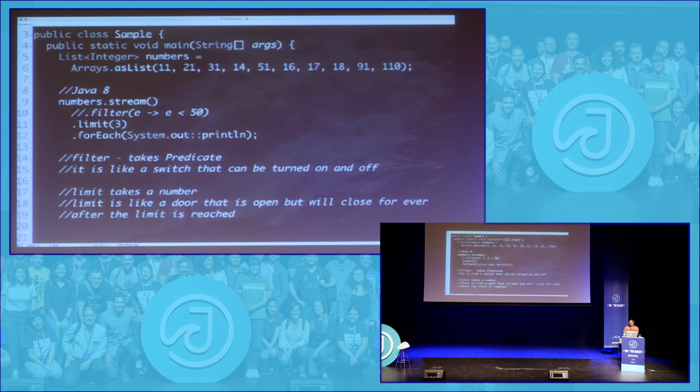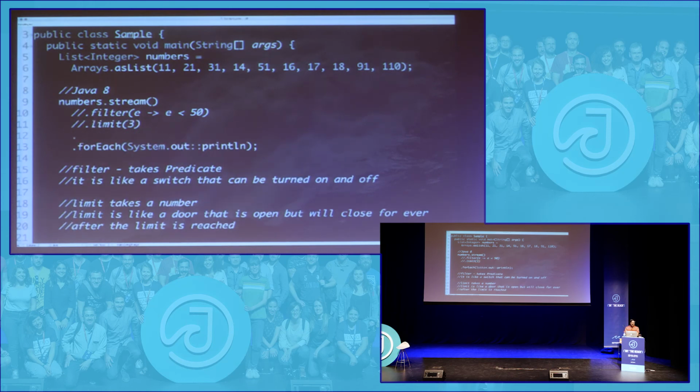Well, but notice the little discrepancy here. Limit is like a door that is open, but when a certain condition is met, the door will close forever and nothing will ever go through it. So that is why in this case the door closed after 3 values, never to open. But rather than using a limit in Java 8, you can also use a skip. And the skip method says, I'm going to skip 7 values. Notice it left away 7 values and gave us only 3 values after that, or all the values after 7.